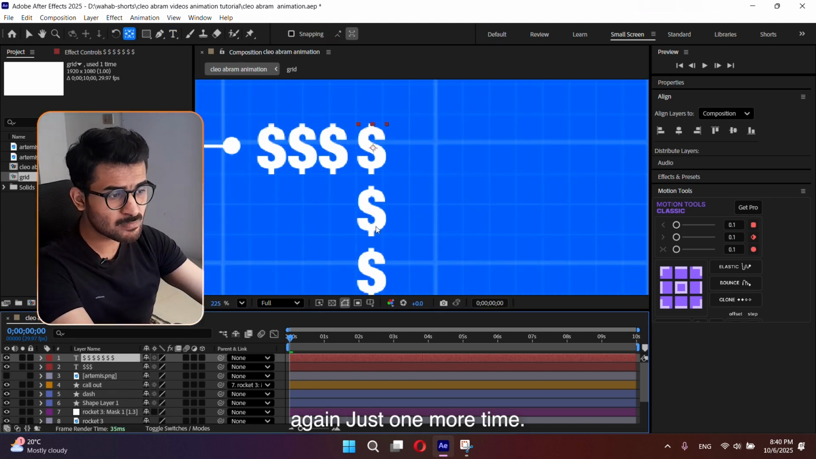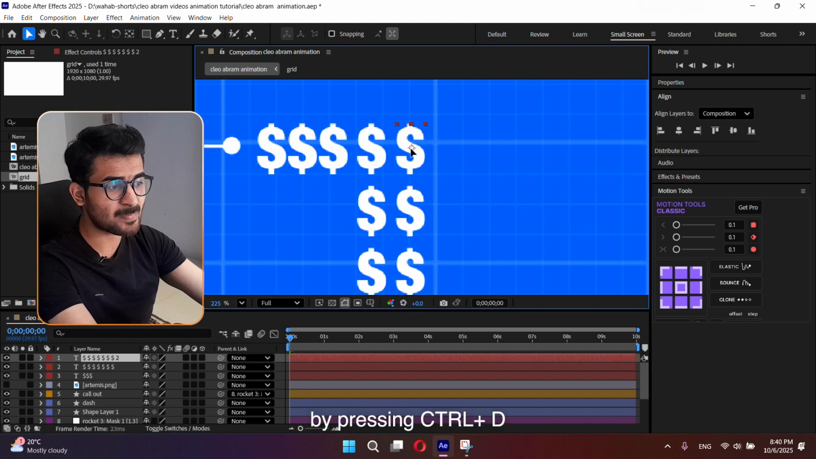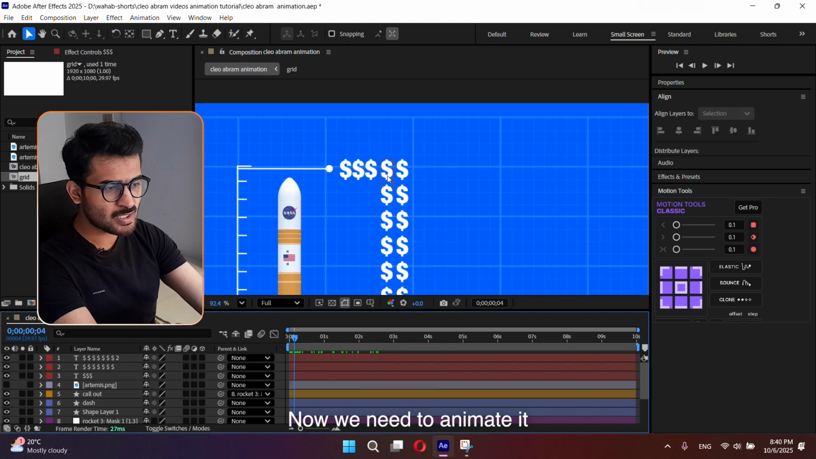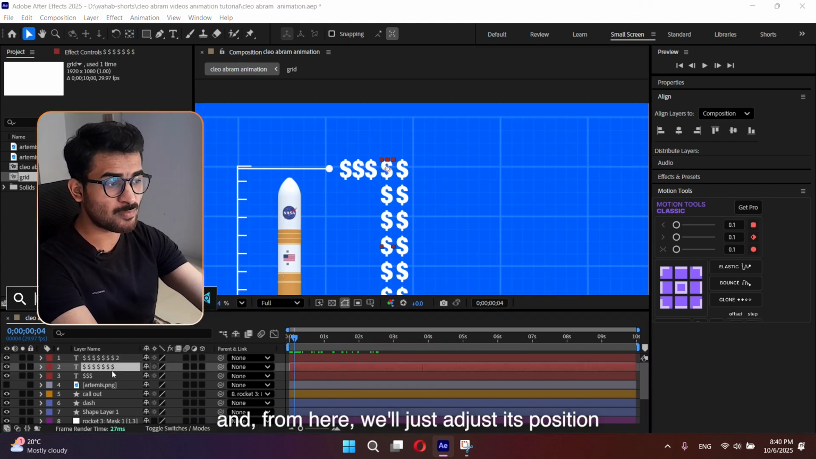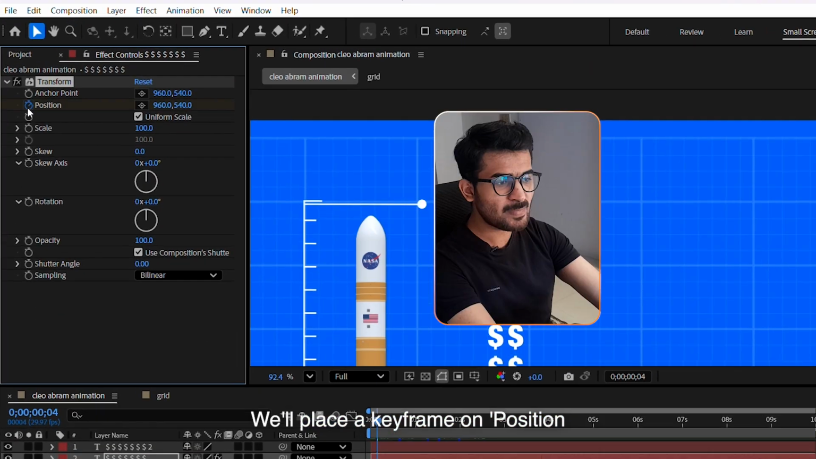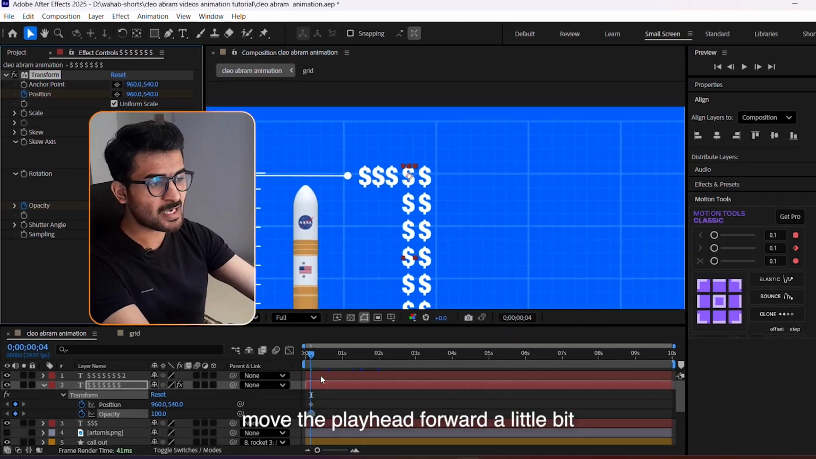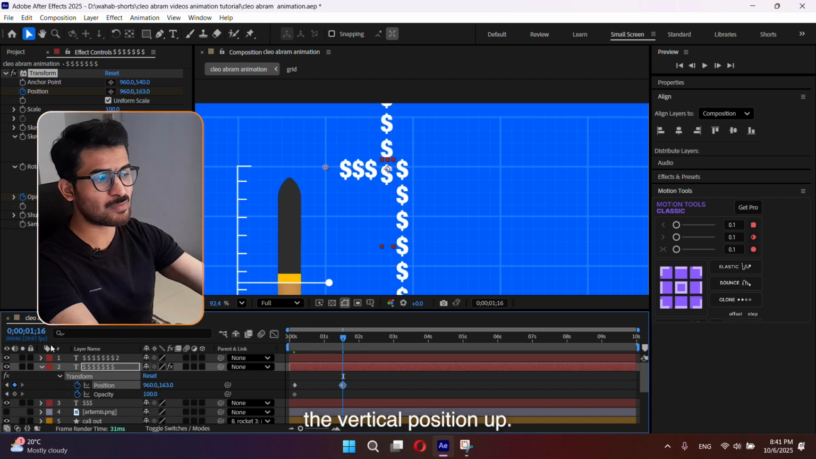Again, just one more time. Let's select this layer and duplicate it by pressing Ctrl+D. Now we need to animate it, search for the transform effect, and from here we'll adjust its position. We'll place a keyframe on position, move the player forward a little bit and then move the vertical position up.